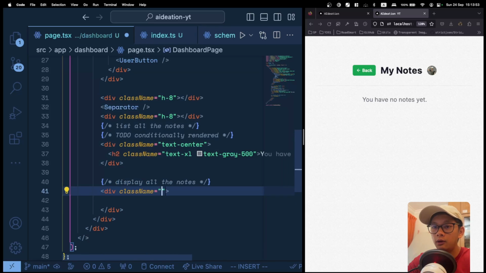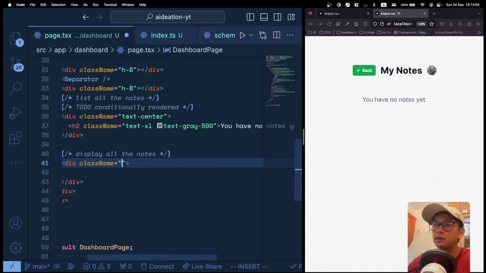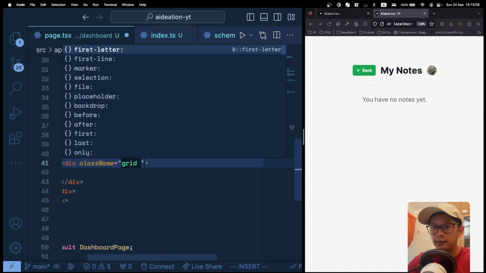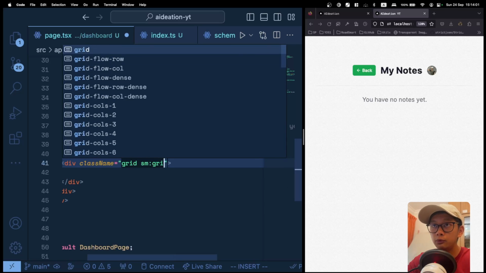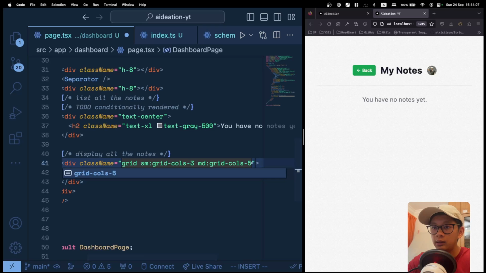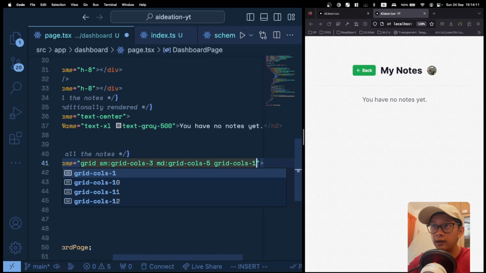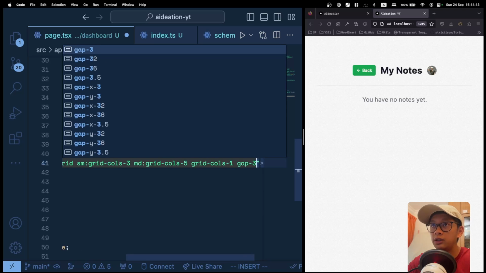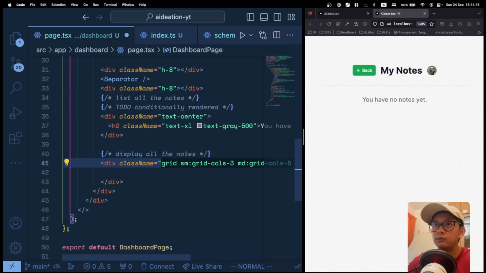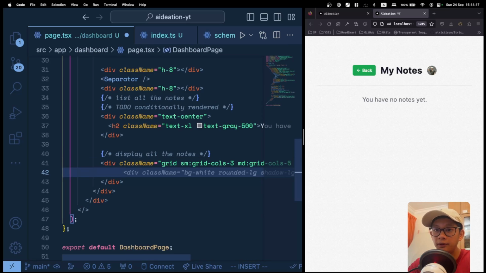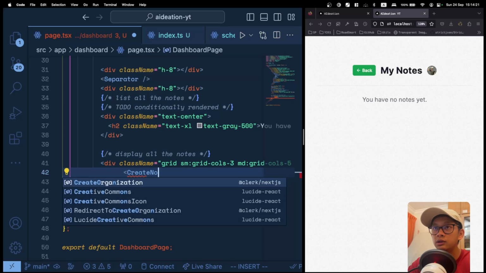that has a class name of grid, so it's going to have a grid layout. On a small screen and above we'll do grid-cols-3. Then when it's medium, we'll do grid-cols-5. Then on a mobile screen, we'll just do grid-cols-1. And lastly, we have a gap of 3. Within here is where we display all the notes. But before all the notes, we can add a create note dialog.